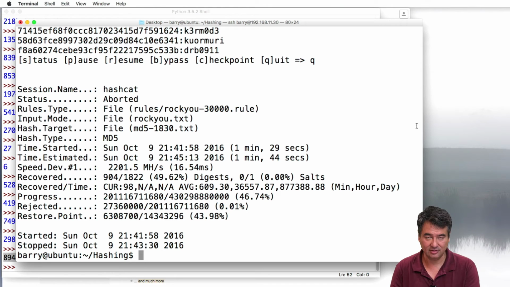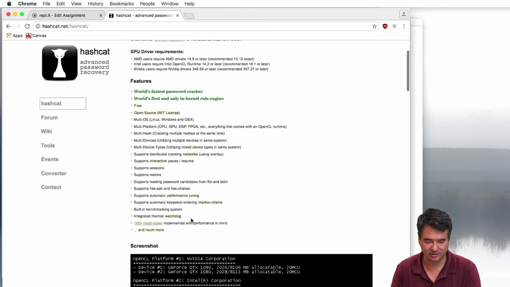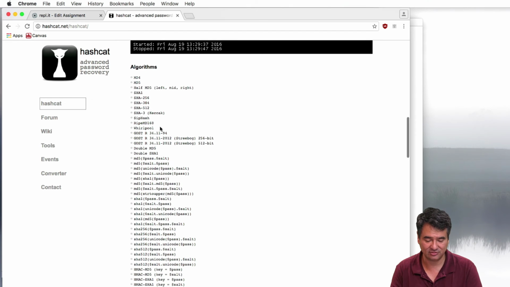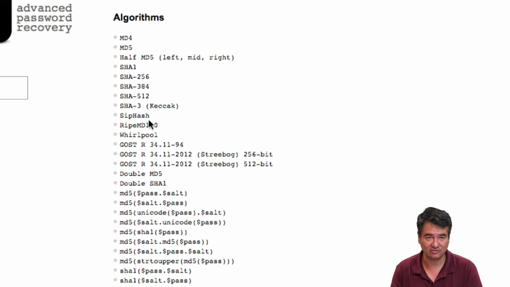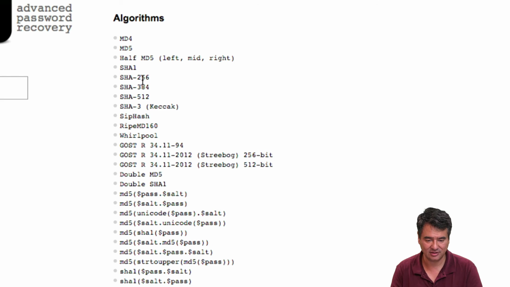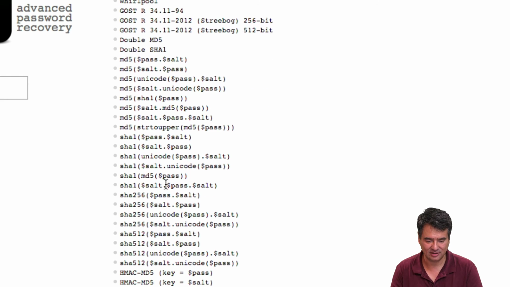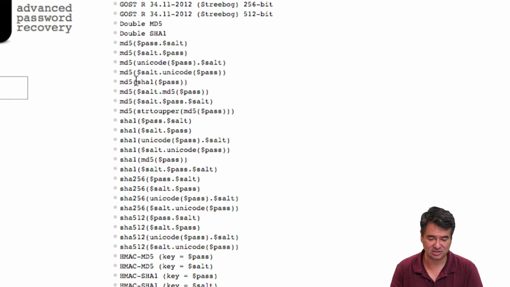All right, so hashcat is, if you're interested in doing password cracking, hashcat is the tool for you. And it not only understands algorithms, let me see if I can zoom in here a bit, like MD5, it understands how to do SHA 256, 384, 512. Plus it knows how to use combinations of these. So a common thing for some websites to do is, let's say, to take a password, run it through MD5, and then run that through one of the SHAs.